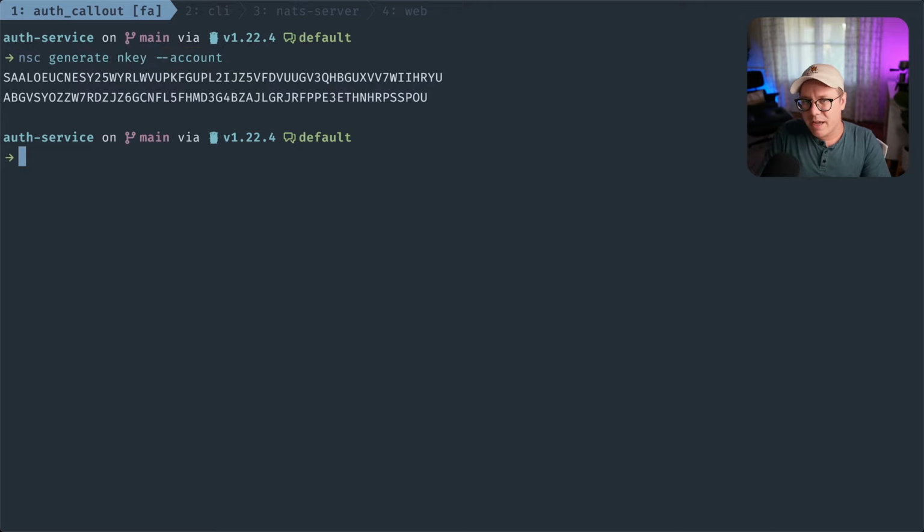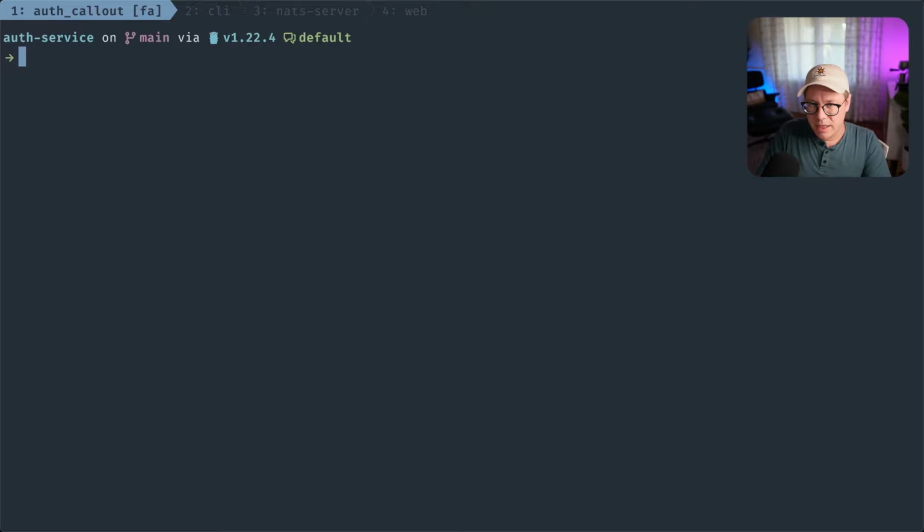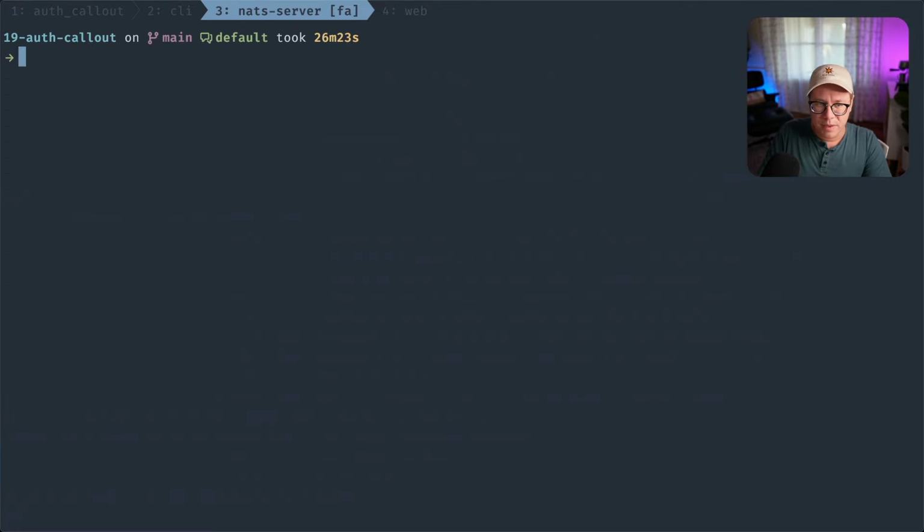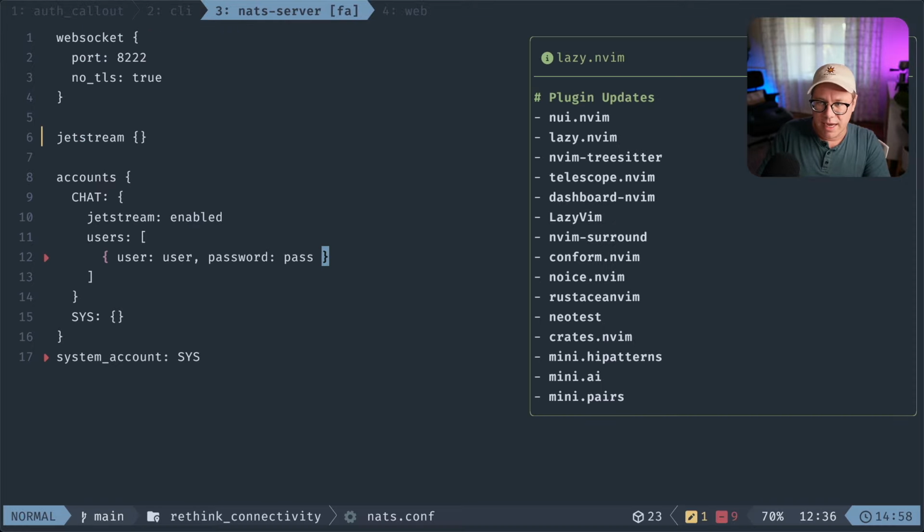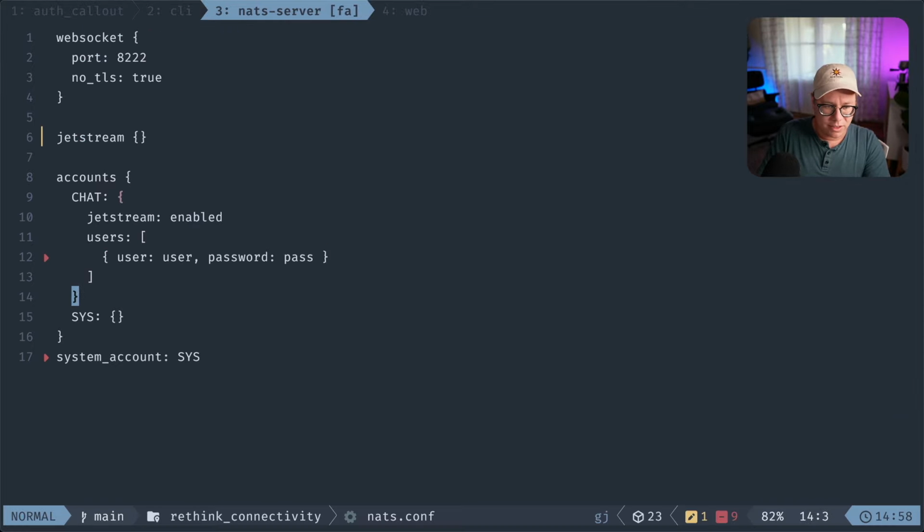Now that I have my NKeys generated, I'm going to go over to my NATS server tab, and I'm going to edit my nats.conf configuration file to add support for this auth callout service. Now, I already have a NATS config set up here that's configuring my WebSockets for my chat applications, configuring JetStream, and also creating a chat account with JetStream enabled. And you can see here that I have one user called user with the password pass. This is what I'm using inside of my chat applications right now, which is super insecure because they have access to everything in the system.